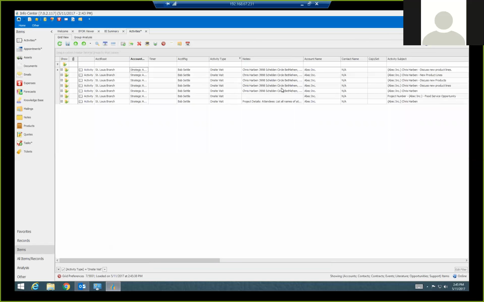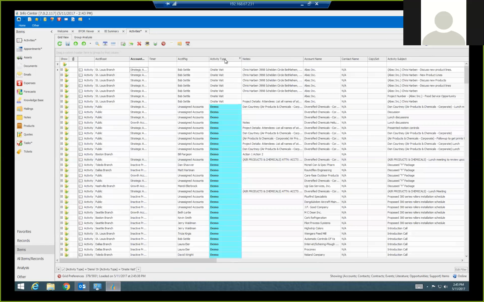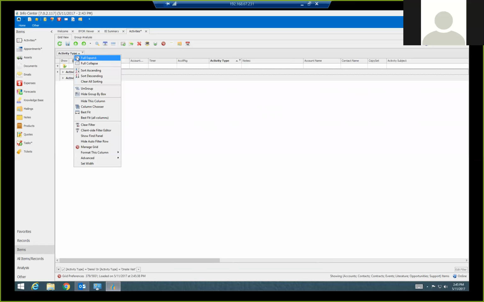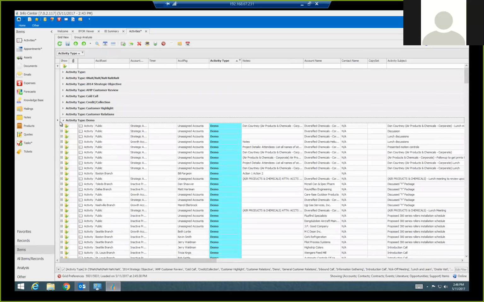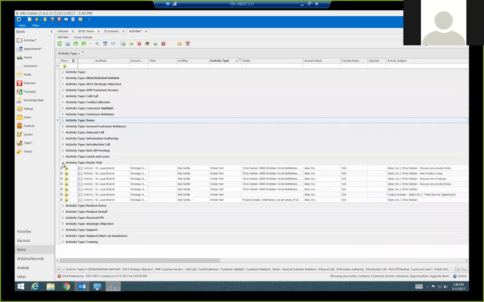There's all my on-site visits. Or maybe I want to look at all of my demos that I've done with my on-site visits. I can group that. I can expand it. Now I've got a system that very easily allows me to look at the data that I want to look at. Or if I wanted to just group it in general for everything based on activity type, now I can see that. I've got all kinds of different activity types in here.